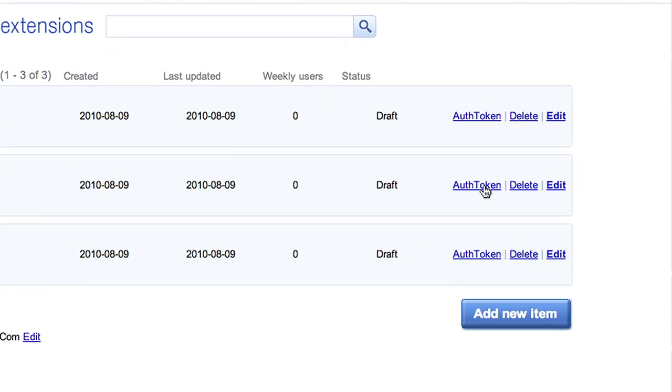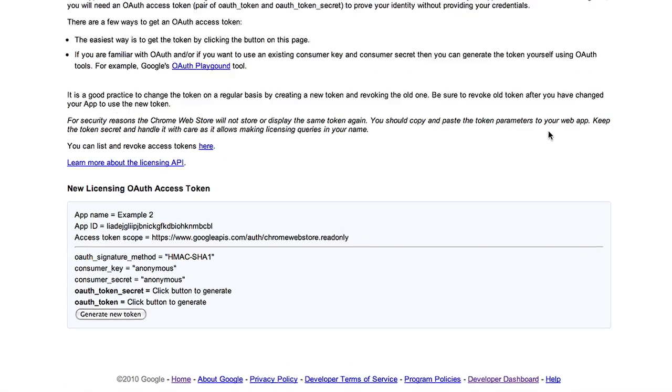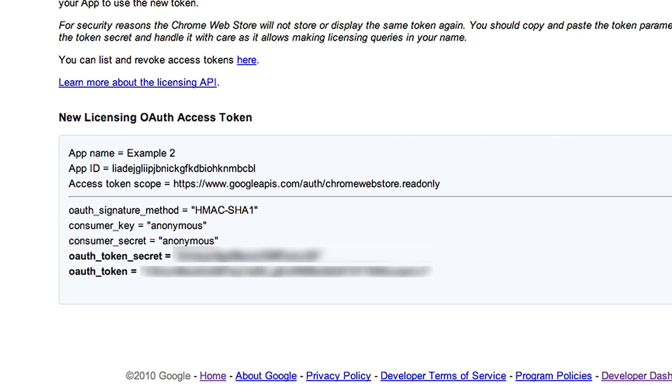We automatically provide you with an OAuth access token in the developer dashboard for each app you own. An OAuth access token is really a token and a token secret, but I just refer to them as an access token. To create a token, go to the developer dashboard and follow the link labeled Auth Token. The next page explains what you need the token for, and at the bottom of the page, you will see a button to generate the OAuth access token. When you click that button, you will see the values for OAuth token and OAuth token secret fill in.